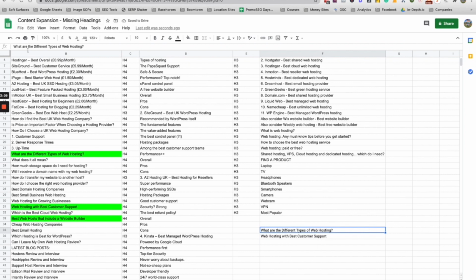And obviously, like I said, you can just work through the different columns and find out which ones you haven't used and include them in your headings in the future.